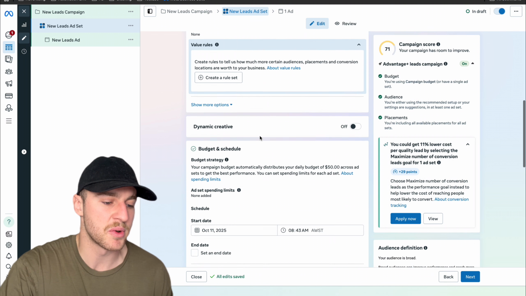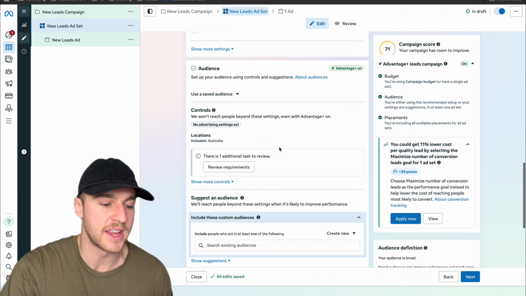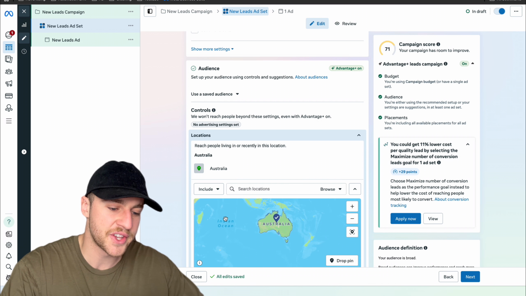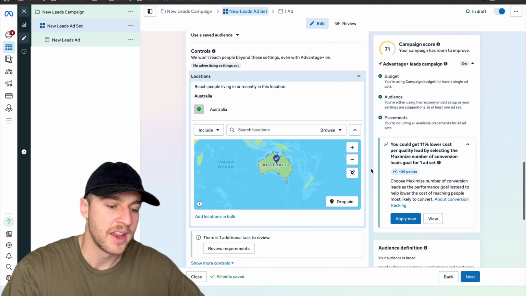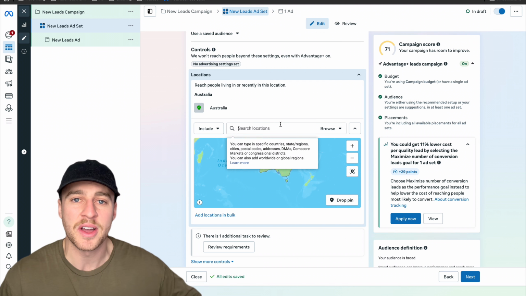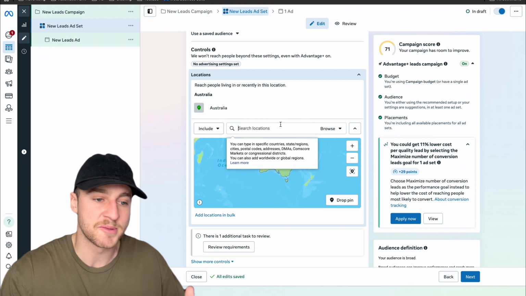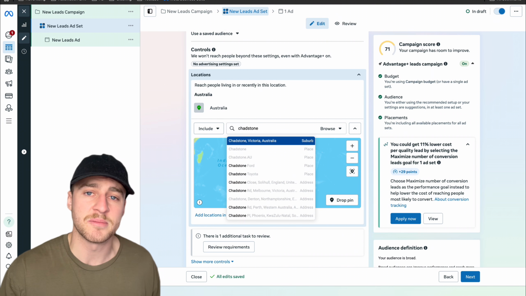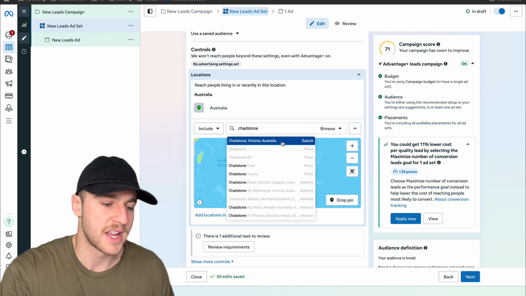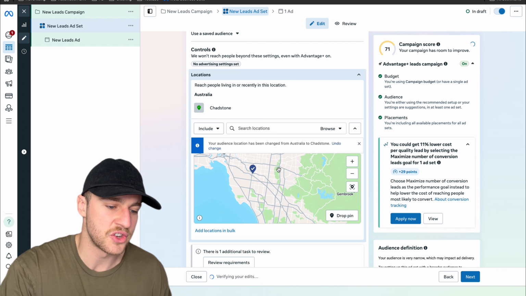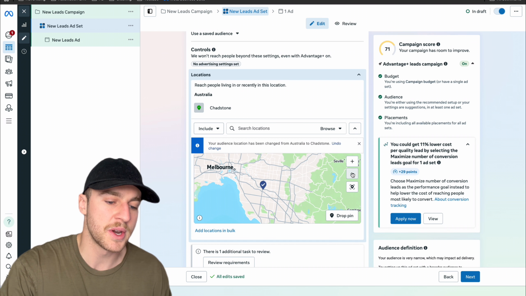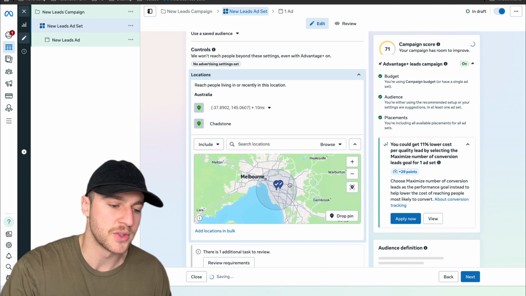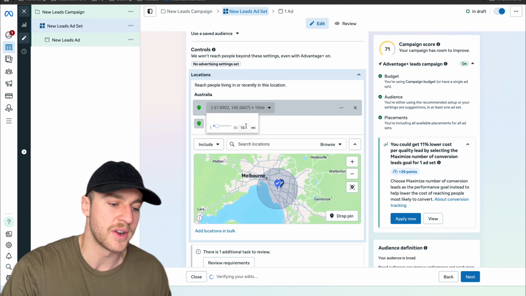So now once we've done that, we want to scroll down and put in our targeting. So just tap on the little pencil here and tap this little arrow. And as you can see, it'll show the country that you're in. Now, we obviously don't want to target our whole country. That's ridiculous. You want to target specific areas. So I'm going to type in Chadstone, which is a location that my business services. So let's tap on this, and it's going to take us directly to Chadstone. Now, what you want to do is tap on drop pin and drop a pin around where you service. And you can increase or decrease this here as well.